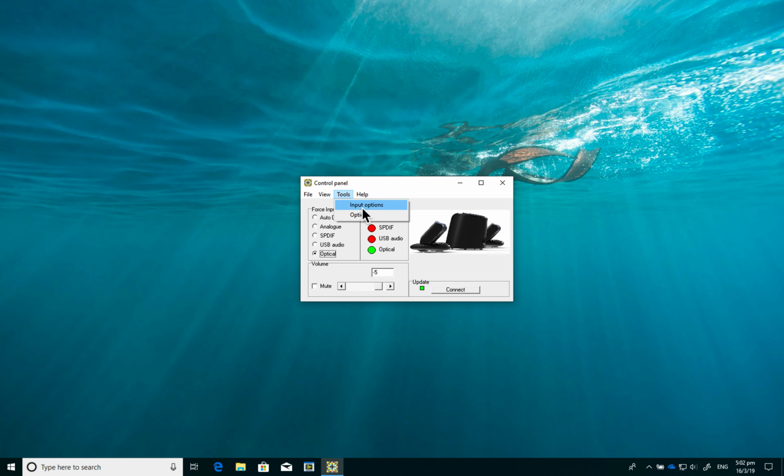Under tools, a couple of handy things. Input options, which is the gain for the input channel. This is set up for an Android. They're pretty low output, so we got the gain up at 8. You could maybe put it on a 6 for an iPhone.